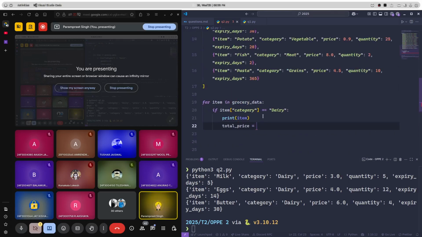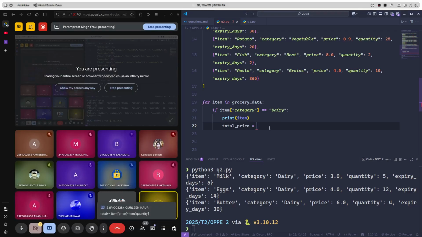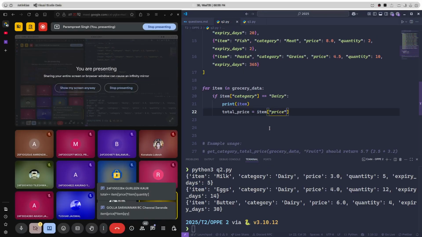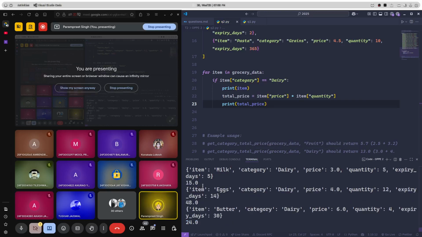Well, we did it just before this, right? We'll take the price first and the quantity and then simply multiply them. Yes, so item price into item quantity. And we can print the total price here now, right? So we have total prices here: 15, 48, 24, which is simply 3 into 5, 4 into 12, 6 into 4. Is it clear to everyone? What about others?